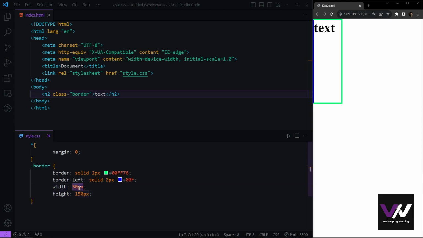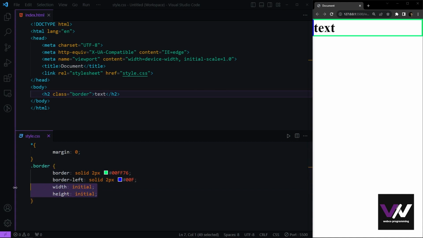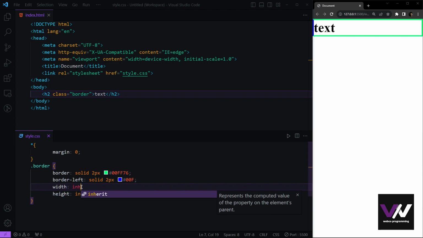But here, if we type initial, it will change the value to its default size. And if we do it here, you can see we have that default, the same as when we didn't have the width and height right here. Another one we can have is this inherit mode. In this, the width will be inherited from its parent value.